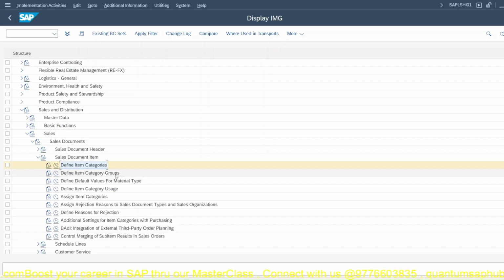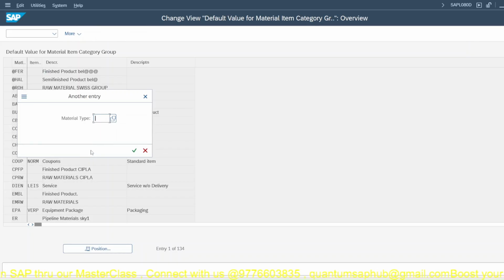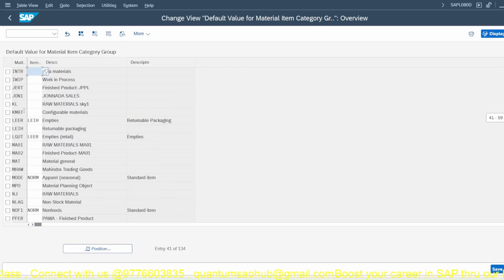Now, when these item category groups are defined, how does it come to the material type? The material type is going for this combination we prepared. Suppose in my last material class we created ZFER. This is the material type we created.